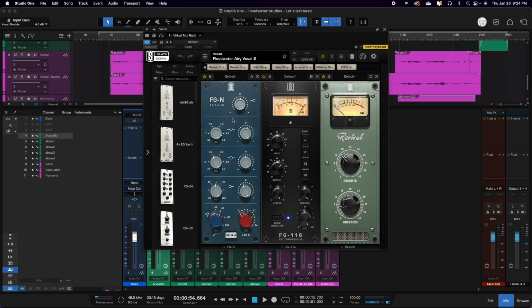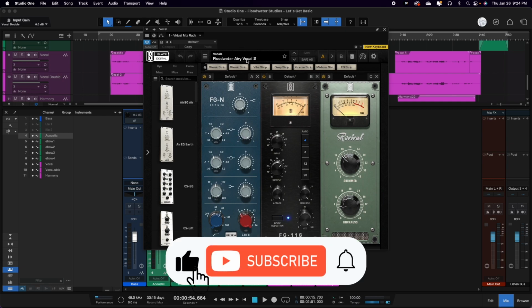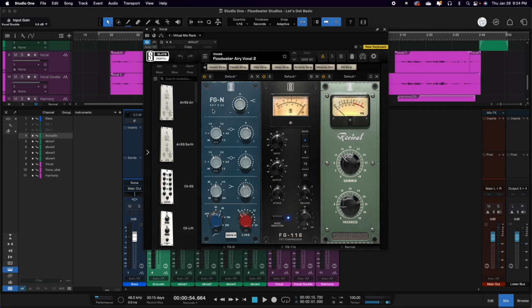Slight boost. Not a whole lot going there. For the upper mids, we're really grabbing around that 6K region, boosting it just a little bit. We just want it to be airy. I named my preset the Floodwater Airy Vocal. I want it to just be crisp and clean.